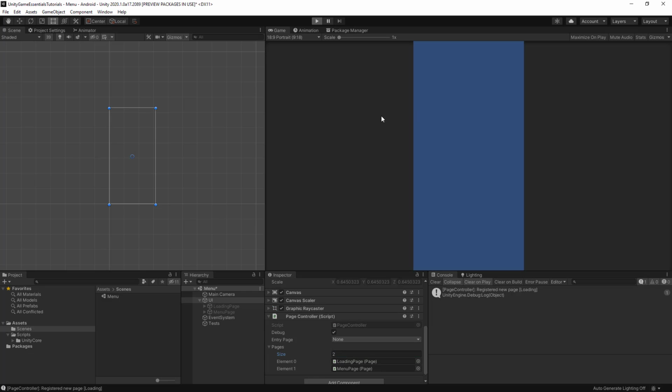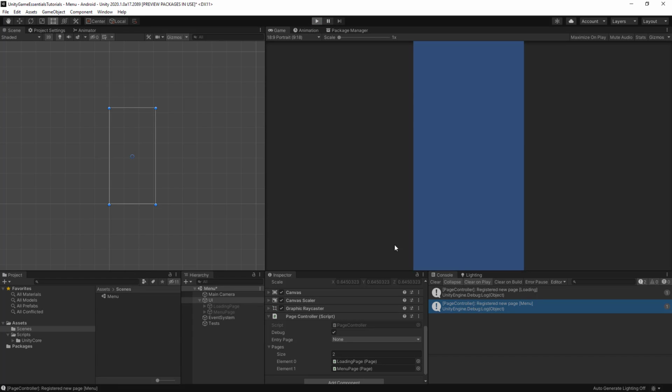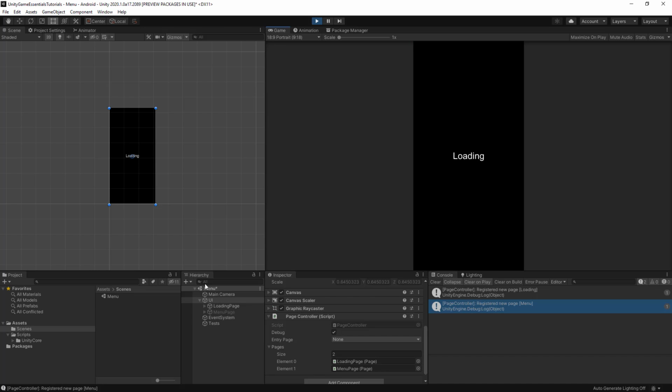Let's go ahead and press play again. So I'll press F to bring in the loading page. I'll press H, which should turn off the loading page and turn on the menu page. Okay, and that seems to work. So let's run that again. Look at the objects down here under the UI object. You can see they're both deactivated. When I press F, the loading page is active. When I press H, the loading page is deactivated and the menu page is activated.